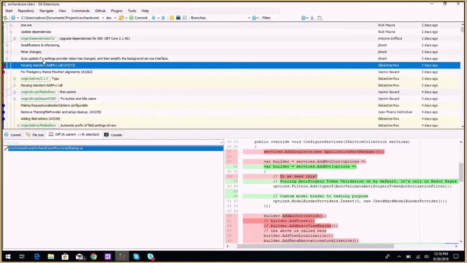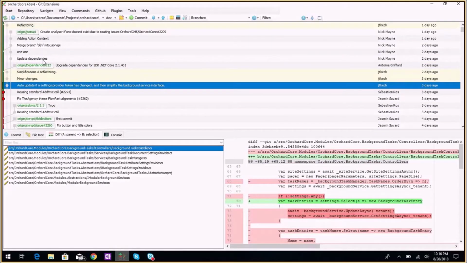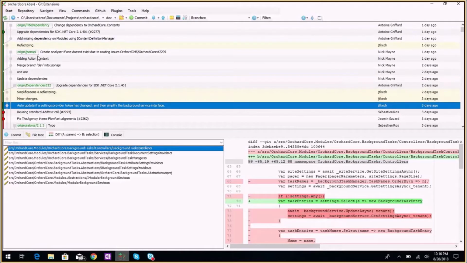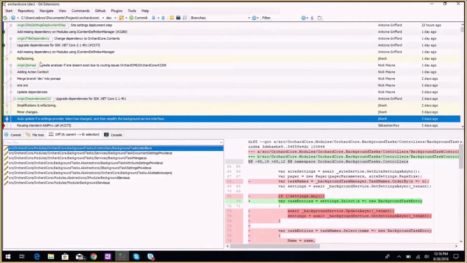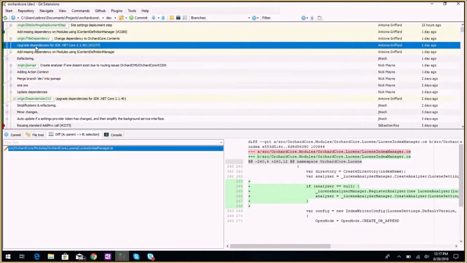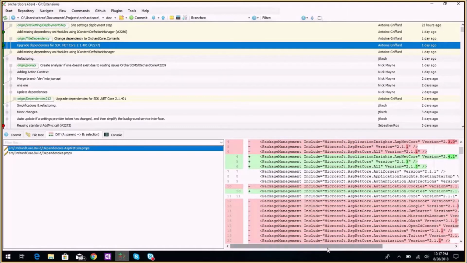This is a branch refactoring the background tasks. What we have here, this has been merged, so we'll see it on the left branch. This is Nick working on GraphQL. Okay, so Antoine updated all the references to the latest ones, 2.1.3.